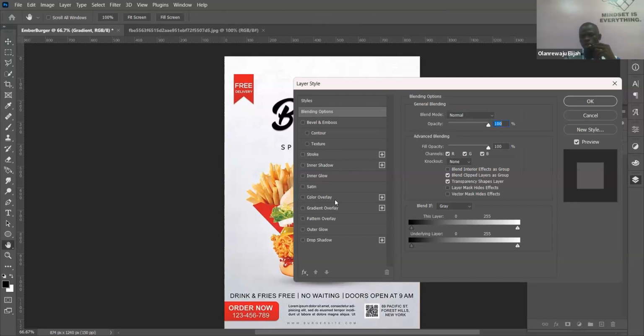Color overlay means that, for instance, the initial color you have is black, and you want to overlay another color, you want to place another color over it. That is color overlay. You can overlay maybe red color on the existing one, so that the black will disappear and the red will now be the new color. That's the work of overlay.